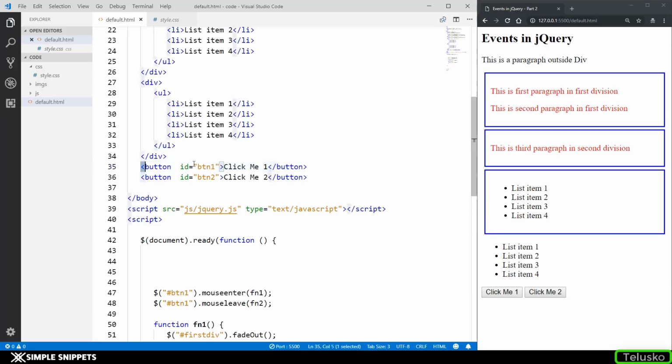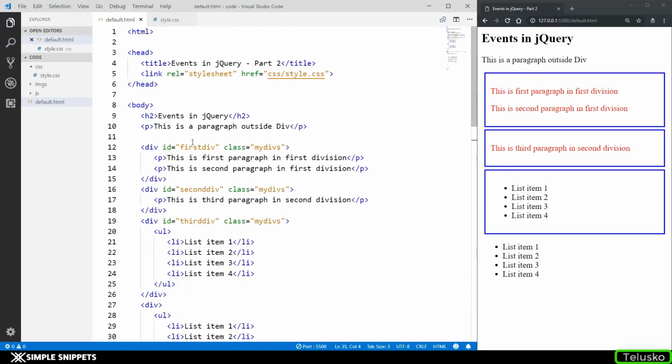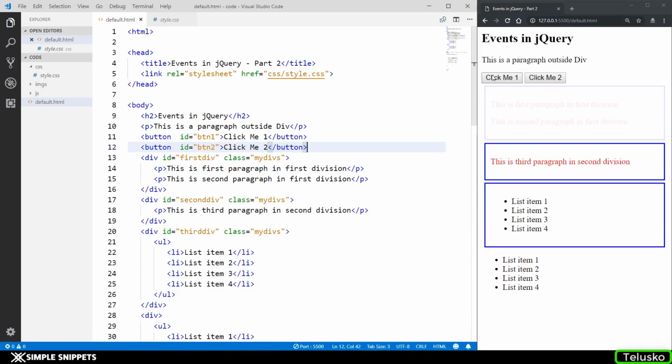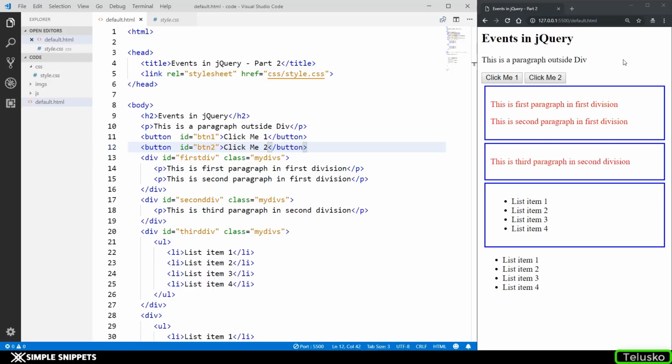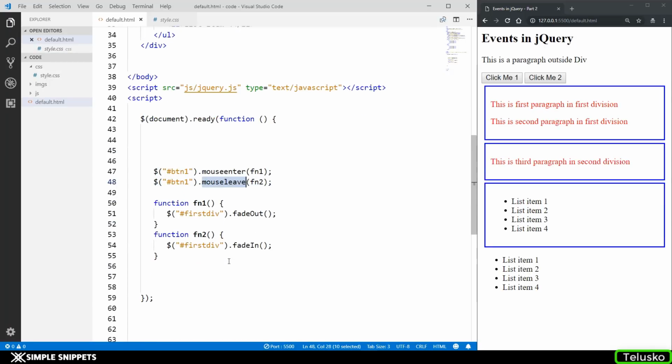In fact, let me just copy these two buttons and paste it on top. Now if I hover, mouse enter is called, so that's why it is faded out. If I come outside this button, fade in is called because mouse leave event is called, right?